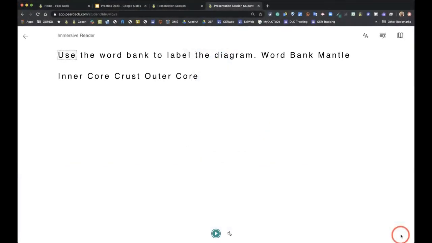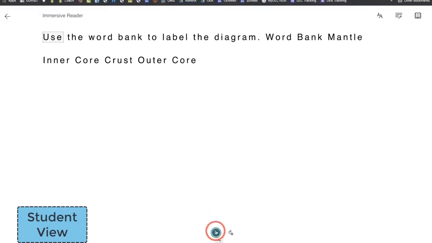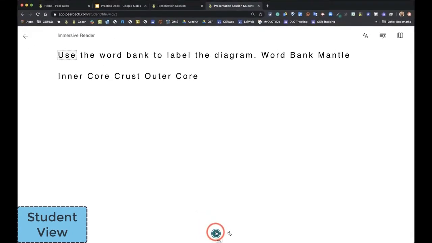The Immersive Reader allows students to interact with the slide in a very different way in order to support their learning. For example, once the Immersive Reader is open, a student can go in and simply hit the play button located at the bottom of the screen and have the text read to them.